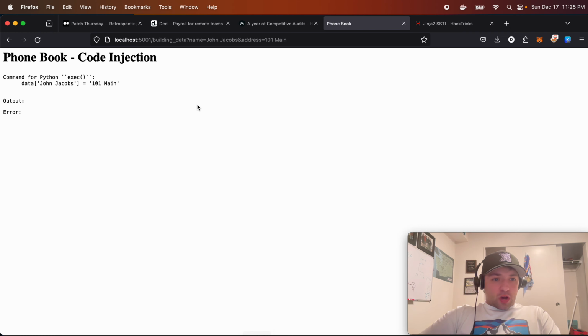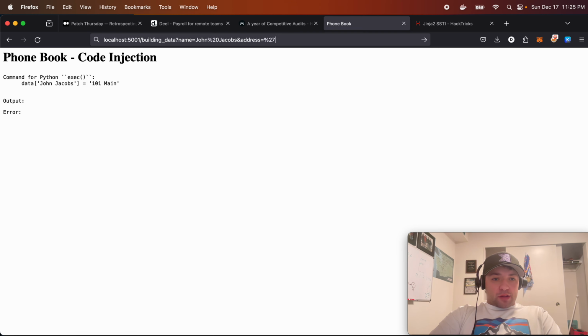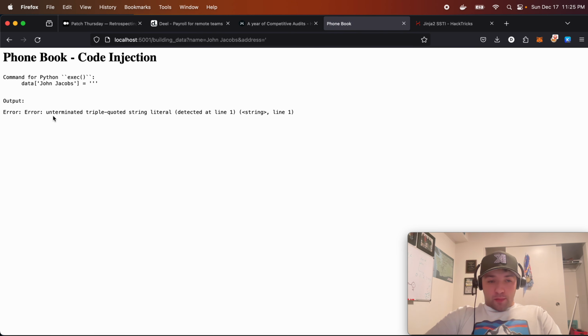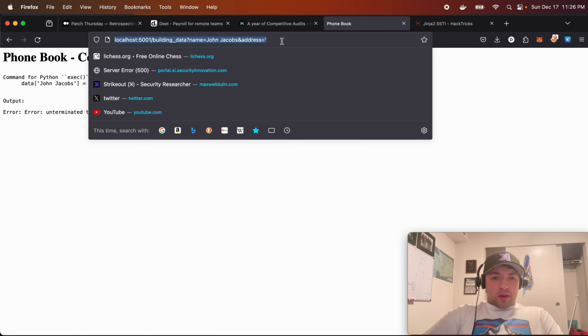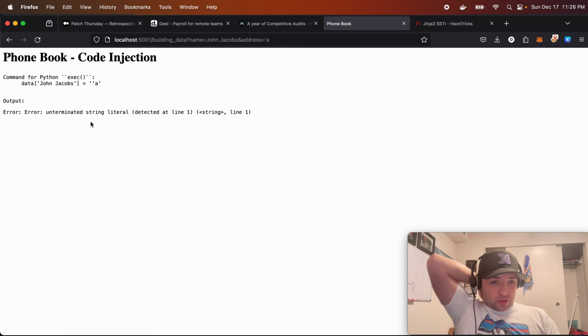So if we go to what we have here, and we have name and address, it seems like the easiest thing to do is to modify this second one here. With the second one, if we just add a single quote here, we'll actually get an error message because it's going to say, hey, unterminated triple quoted string. And if you look at this, that makes sense. It might make more sense if we do something like that. So we've added an extra quote in here, and it's telling us that, which indicates that we have some sort of code injection vulnerability.